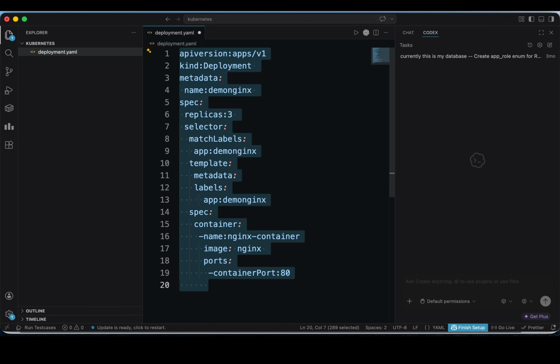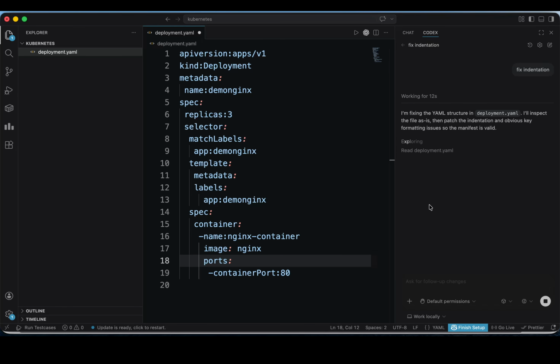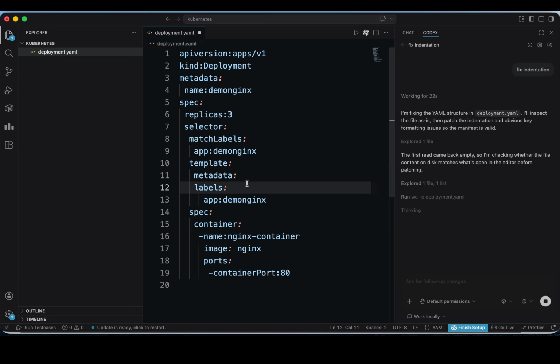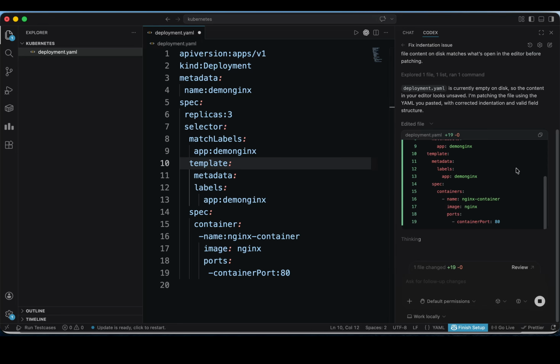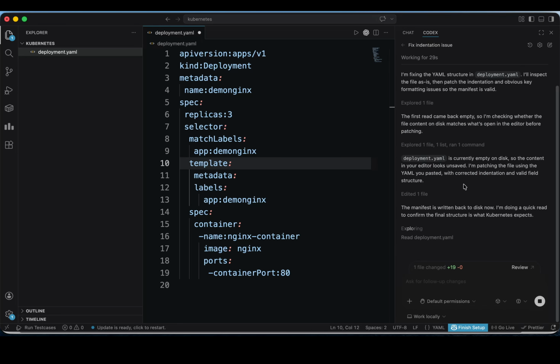Okay, so I always make sure that indentation is correct. Fix indentation. So this is a very good practice that you ask AI not to create the YAML file but to check your indentation. Okay, this is very important. Before you push anything to Kubernetes, you must make sure that your indentation is correct. Okay, indentation is correct, I guess.